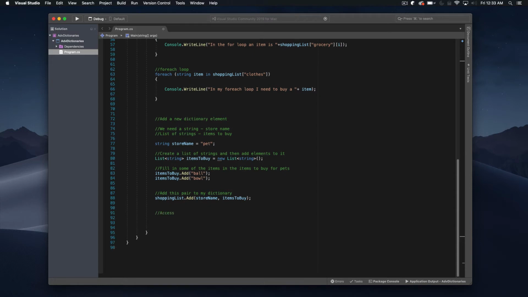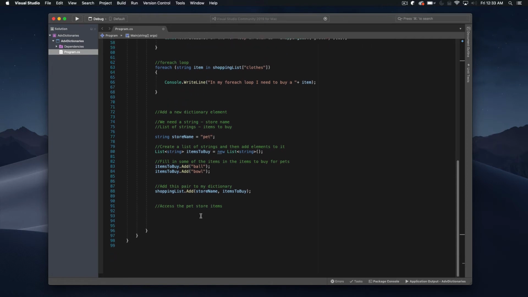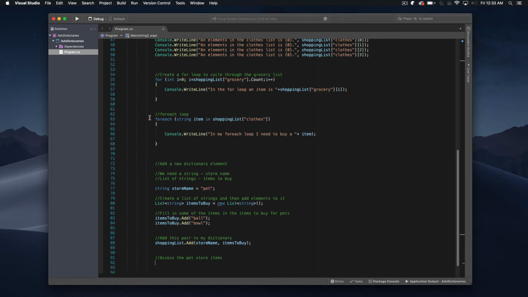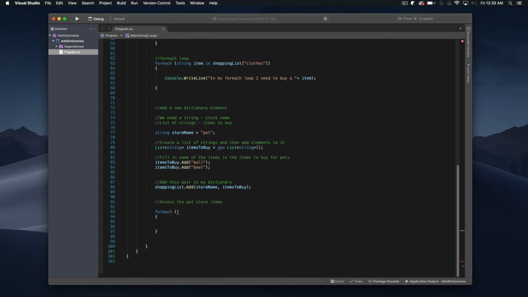So let's access the pet store items. So we can either use a for or a foreach loop, but since I'm not changing any of the items and just going to be outputting them, I'm going to use the foreach loop method instead. So foreach, open closing parentheses, open closing curly braces, and split those apart. Now I have to think, what data type is one individual element inside of our list? Well, that's going to be a string, and I'm going to call it item.